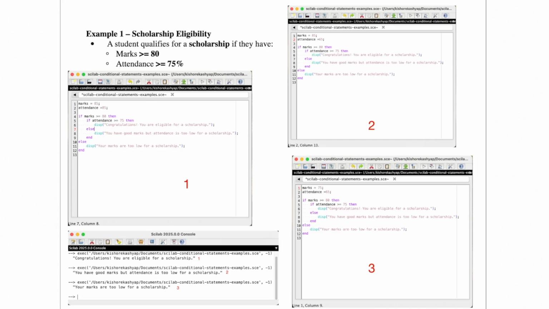Second, you have good marks but attendance is low for a scholarship. That was the output for the second program, where you can see the mark is above 80, which is 85, but the attendance is below 75%. So the output is marks are good, but attendance is not up to the mark. And in the third case, we can see both marks and attendance are below the threshold values. So the output is your marks are too low for our scholarship.